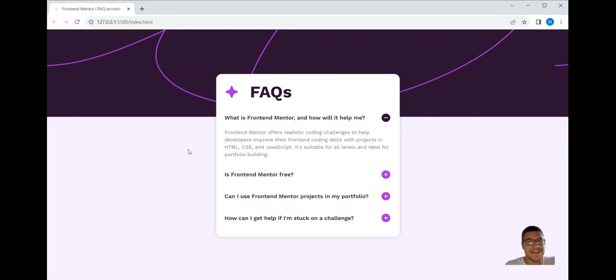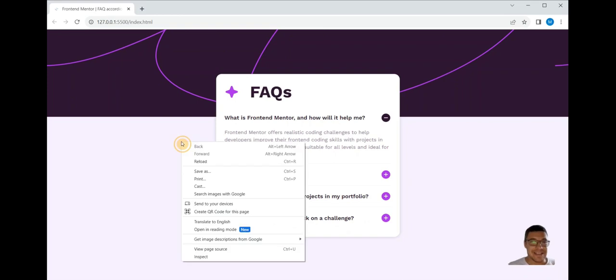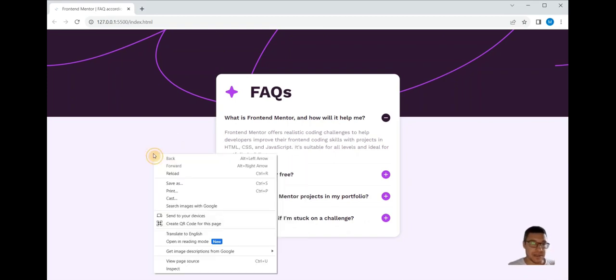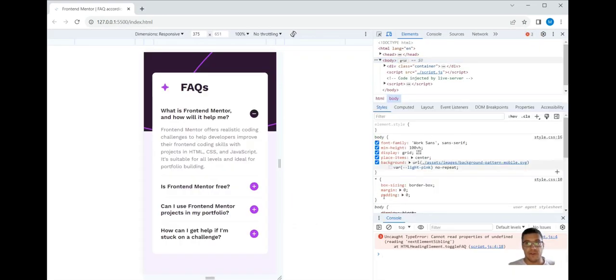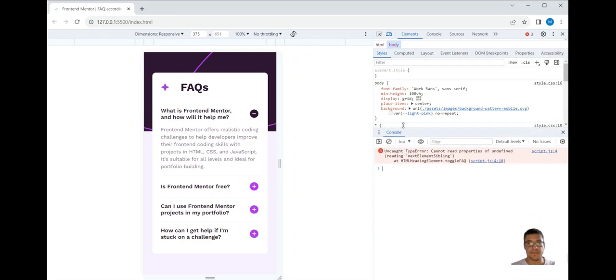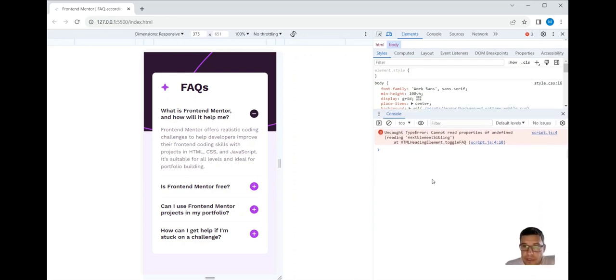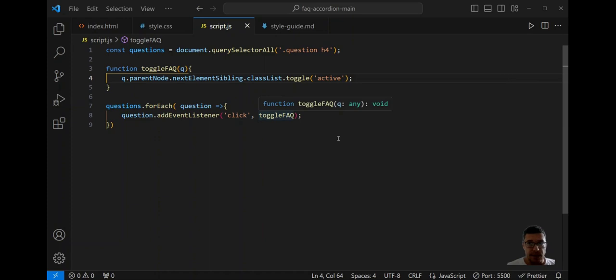Not working. Okay, as I suspected. So let's inspect our browser and see what's wrong. We have some errors in our console. Okay, cannot read properties of undefined, reading nextElementSibling. Okay, let's have a look at what went wrong. I can see where the problem is. We made a silly mistake. In fact, I did, not you.